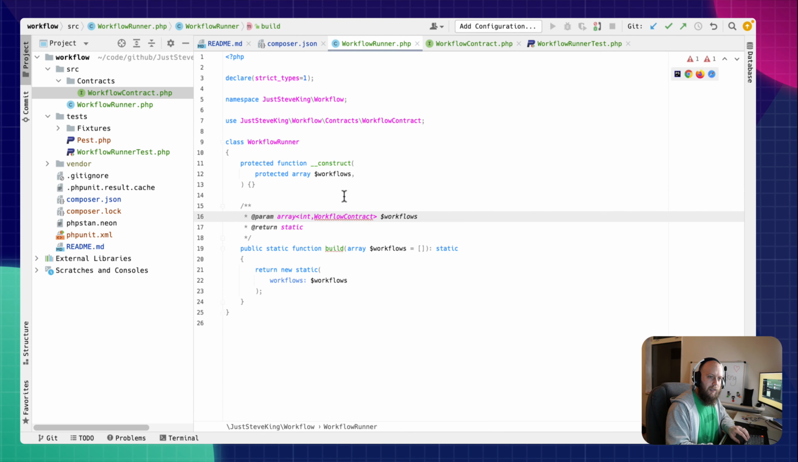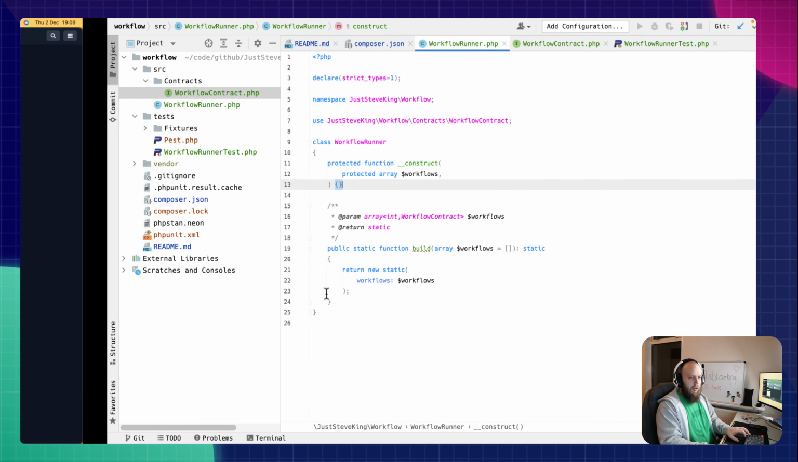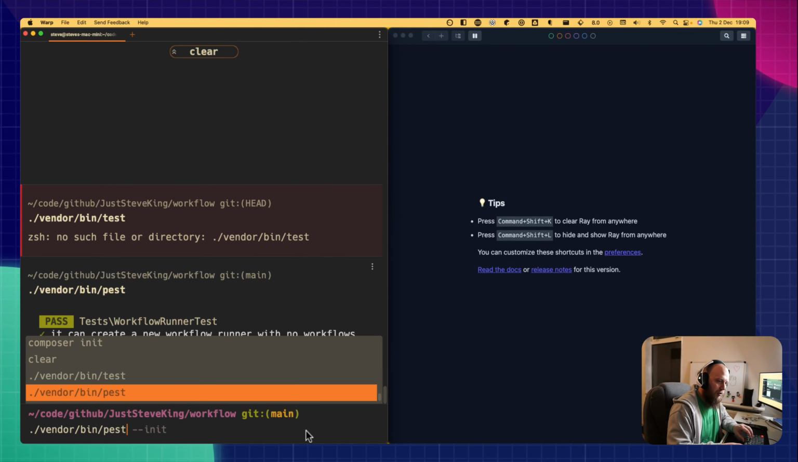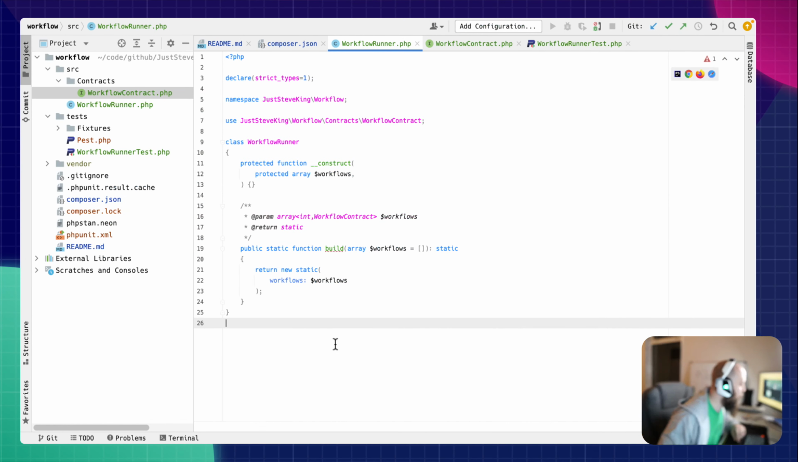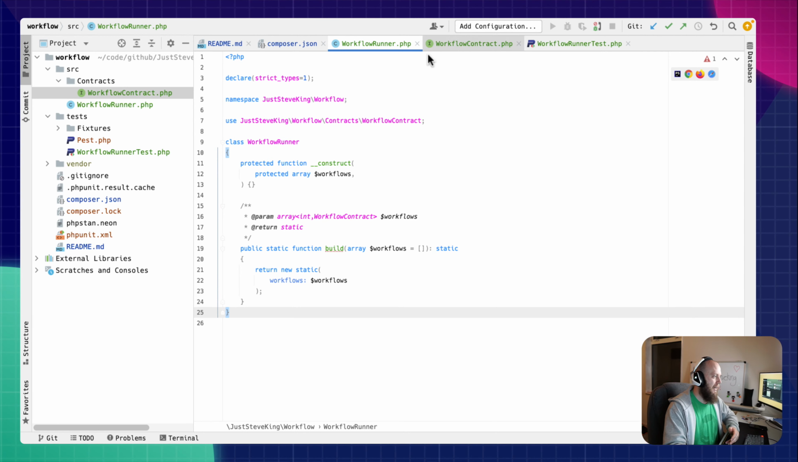So now I can import that class, and we just know that anything that we accept needs to have a workflow contract. So let's just make sure we're still good, and we are. So we can build and we're good. Next step is, I suppose we need to flesh out that. Well, it doesn't really need to flesh much out, does it?